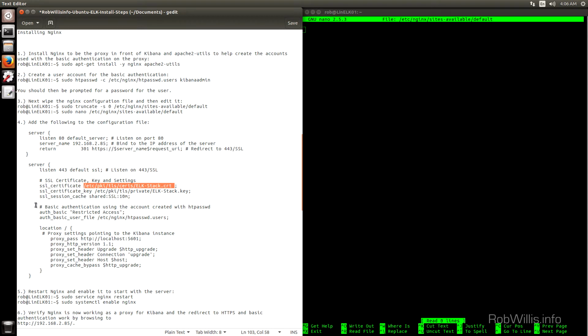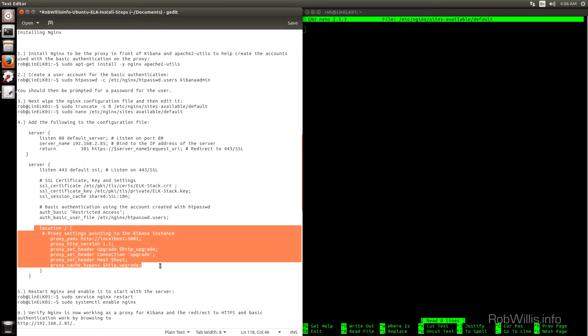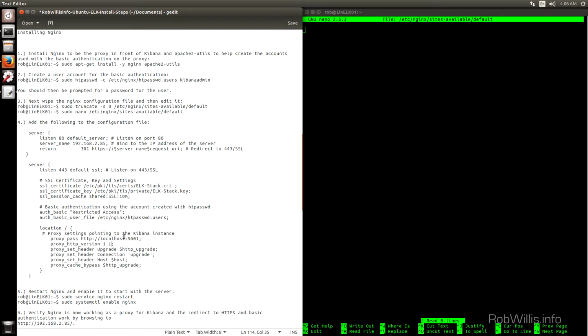And then next up we're going to define where the basic authentication is. And we see that we're basically just pointing to the htpasswd users file that we created earlier. And then the last bit of it is the reverse proxy part, where it points to the Kibana instance. And you see here we have the localhost on port 5601 defined.